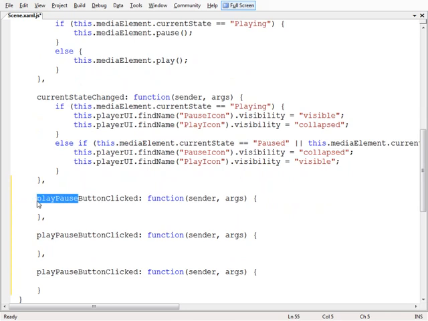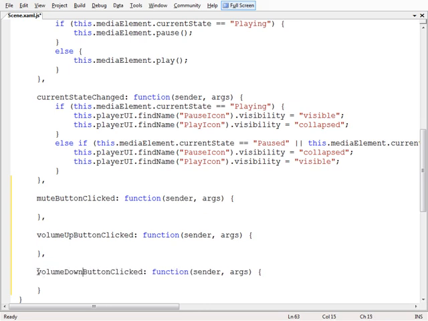Now we'll change play pause to be mute, this play pause to be volume up, and this play pause to be volume down. Now we'll add the code to each of these handlers to modify the audio properties on media element. On mute, we'll change the isMuted property on media element. The isMuted property is a boolean, and we want this button to toggle the value of the isMuted property, so we'll set the property to the opposite of itself.